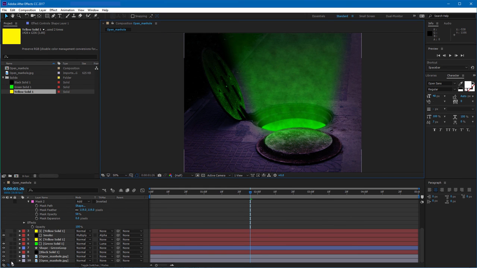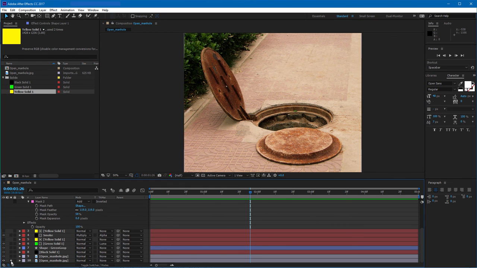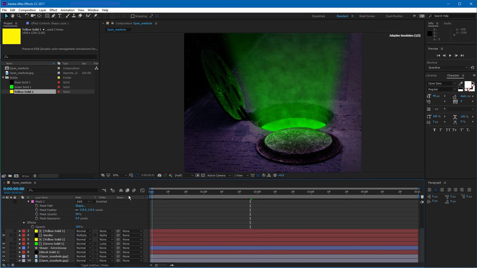If I were to go back and solo the original and come back to the changes that we made, and we were to hit the space bar and preview this, that's not bad for using layers and transparency and different blending modes and shape layers, kind of a whole range of everything to get this effect.